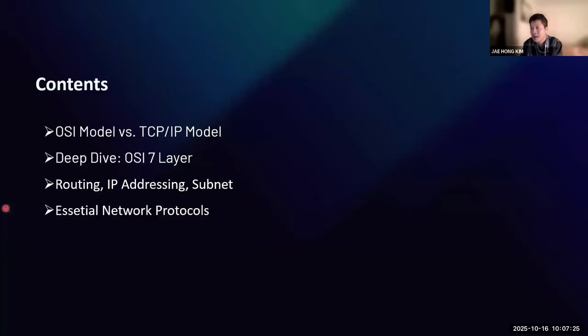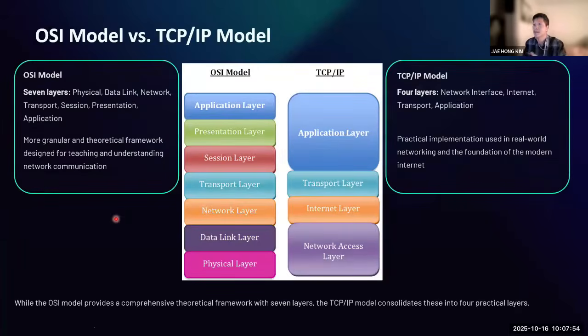At the end, last but not least, essential network protocols. The basic protocols like HTTP, SMTP, and Cisco. What kinds of protocols do we have and what are they doing? We're going to understand those things today. Okay, so let's start with the OSI model and TCP/IP model.